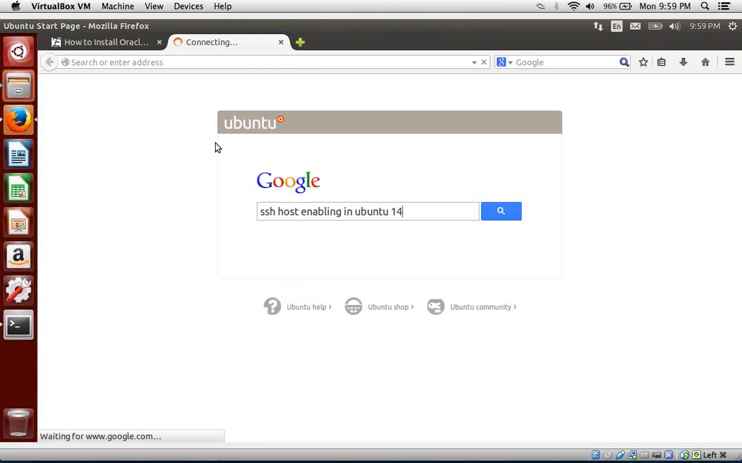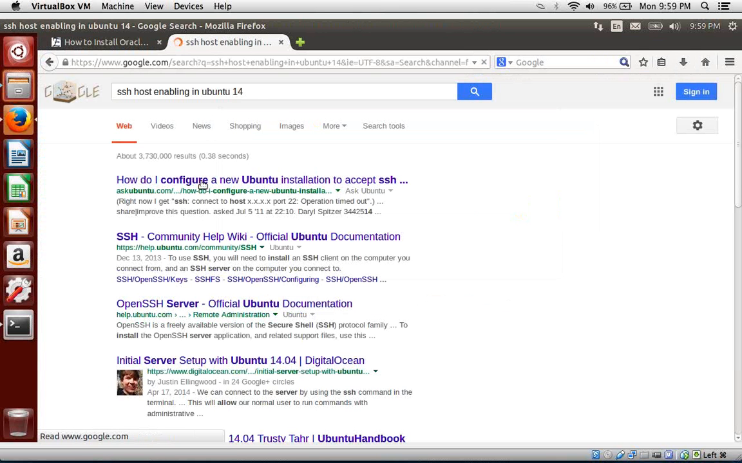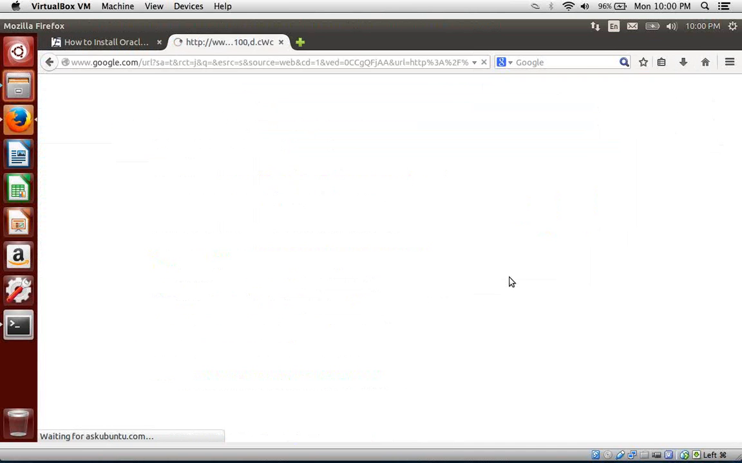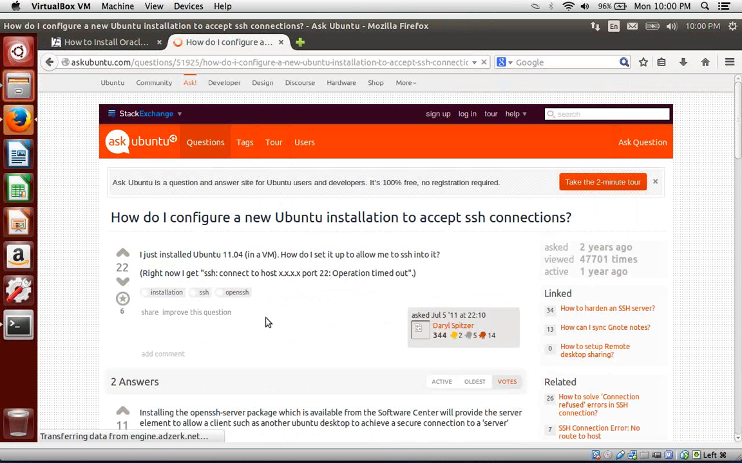Where is the SSH config file in Ubuntu? Looks like in 14.04 a lot of change happened. 12.04 is the standard latest one, I think, so I should have downloaded 12 itself. Most of the stuff would have gone, but it's okay. How do I configure a new Ubuntu installer to accept SSH connections? It says SSH, there'll be something. I don't understand why it is not there.